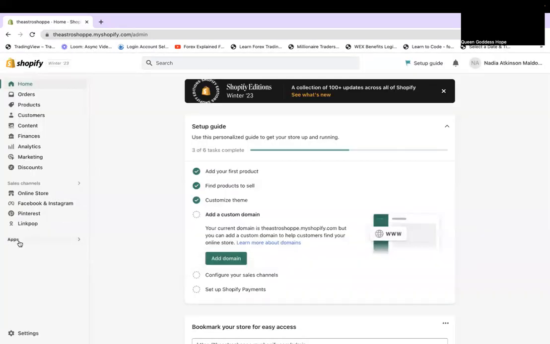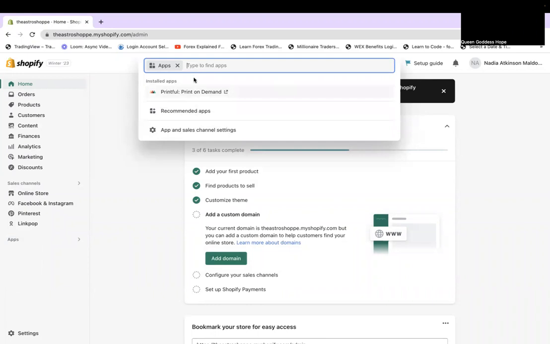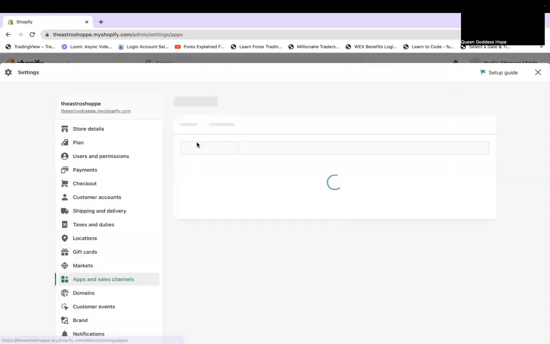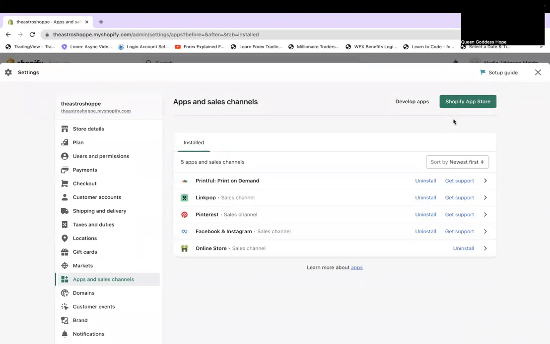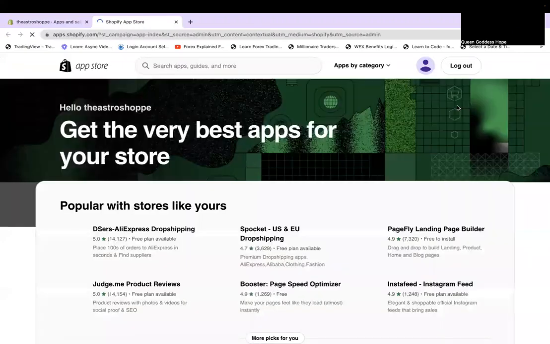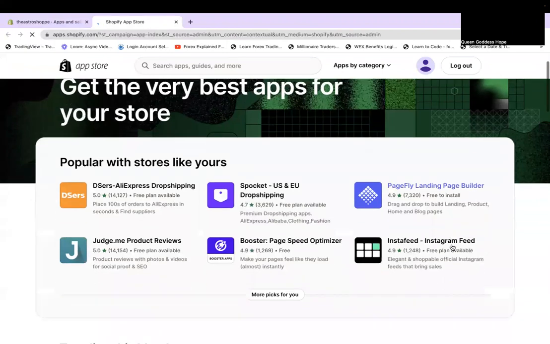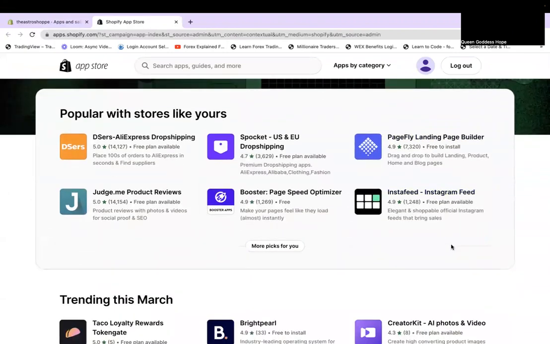But let me see if it's actually just going to let me pop up. I was hoping that it would just take me to the app store. Like, what's good with that? There it goes. Yeah, Shopify app store. So here is the app store. It has probably thousands of apps at this point.